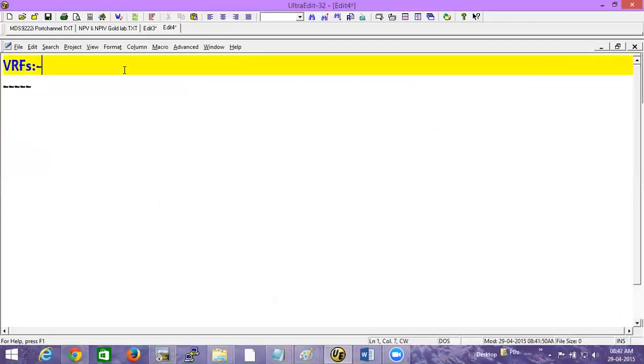What is the VRF full form? What is it used for? Keeping routing information with addresses separate from others. Now VRFs are generally used for separating customers, generally used by ISPs, right?